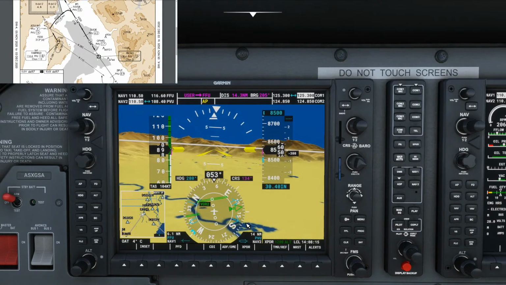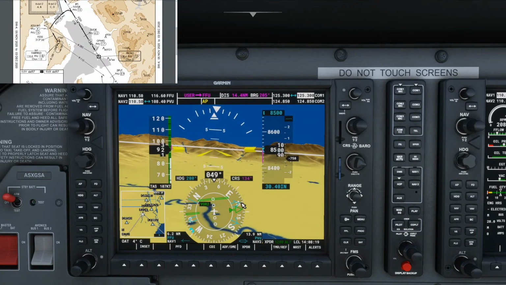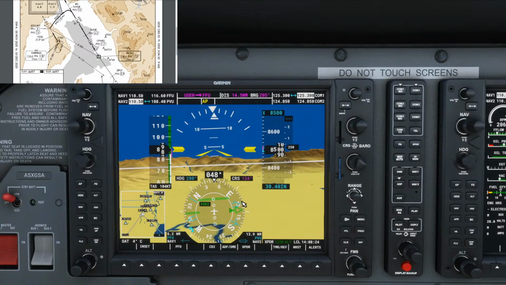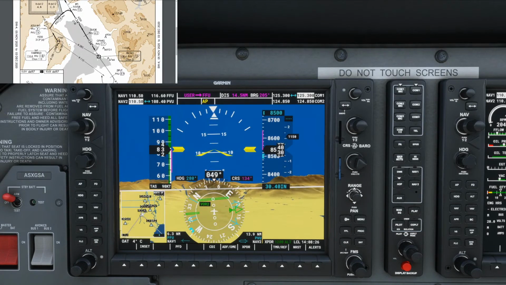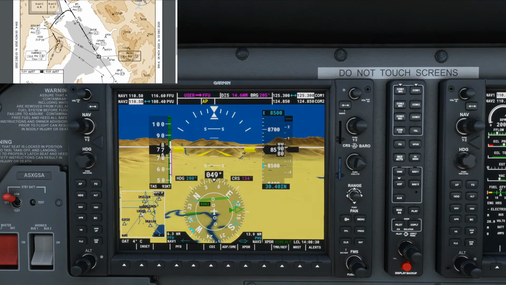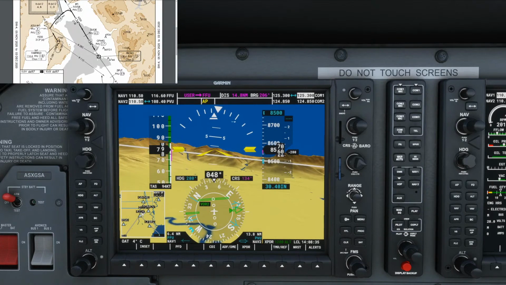Oh, going a little drastically there. Kind of all over the place, but that's why I wanted to do this, is get a little bit more practice. Sheesh, it's touchy today. Probably not, it's probably me.